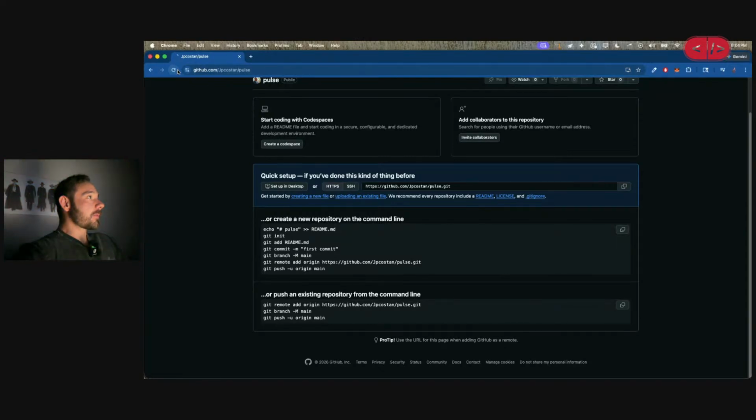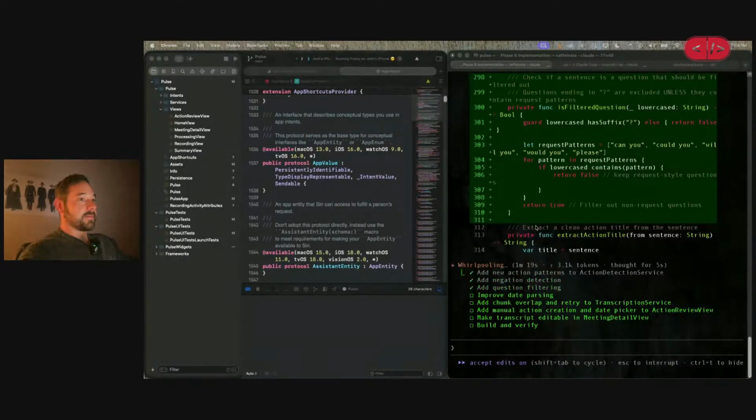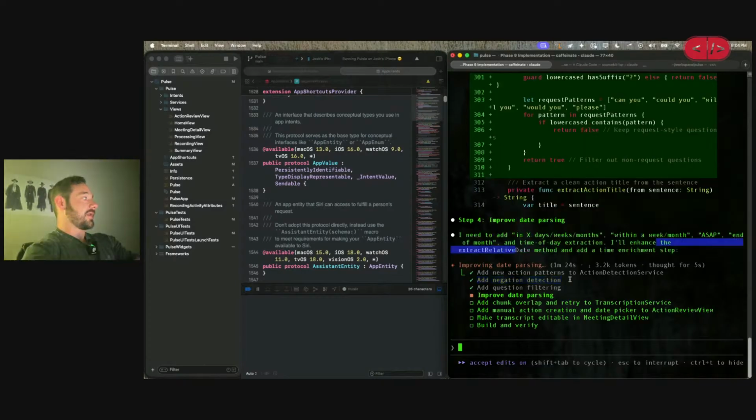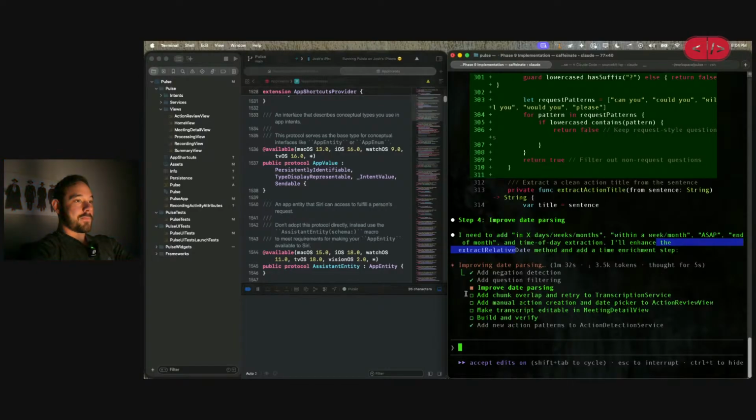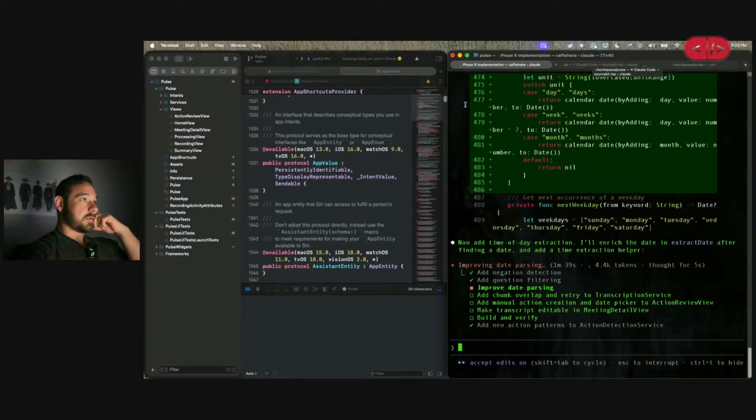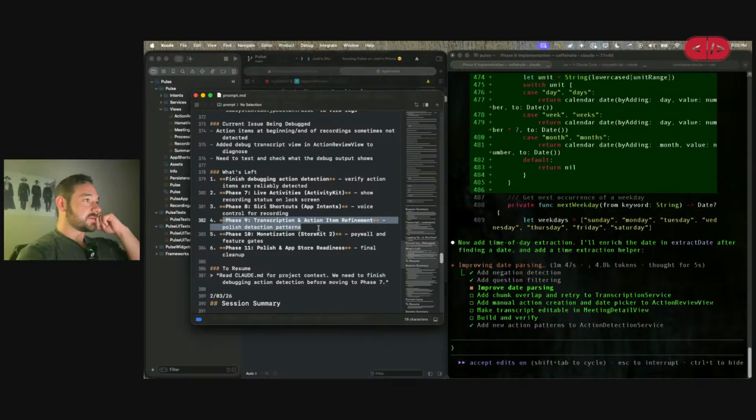All right. Very good. Okay, so in this phase, it is adding the negation detection without us having to say. I wonder what it's going to put in there. I'd be curious to see. But I think it'd be pretty standard. What else is it doing? Phase 9. I wonder what it's going to do.